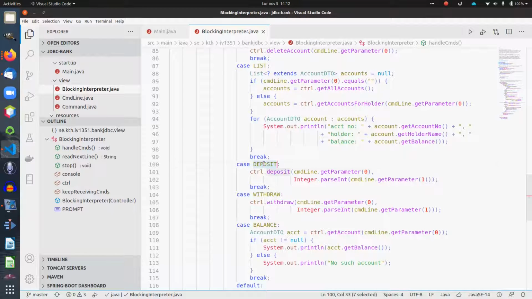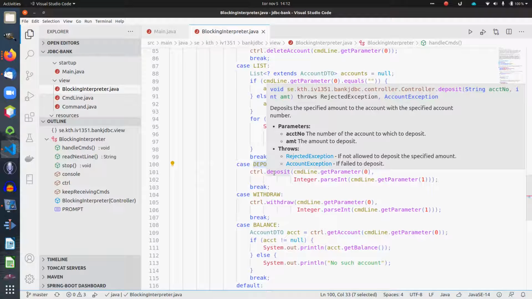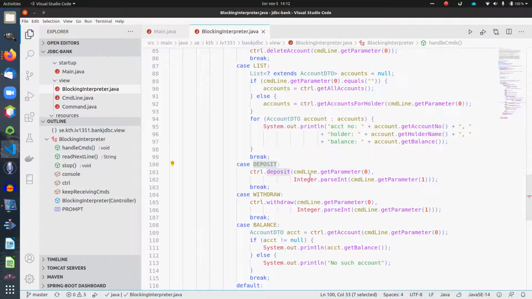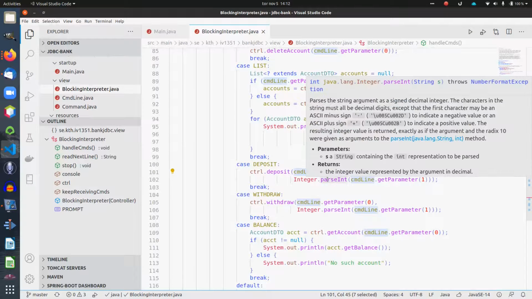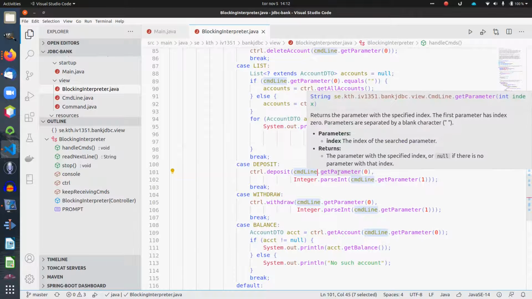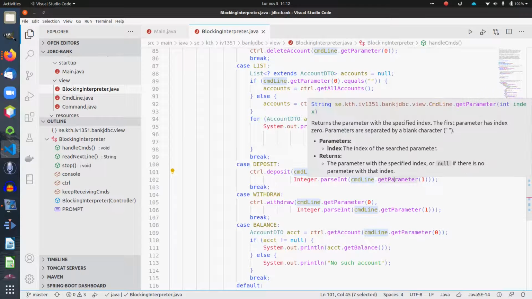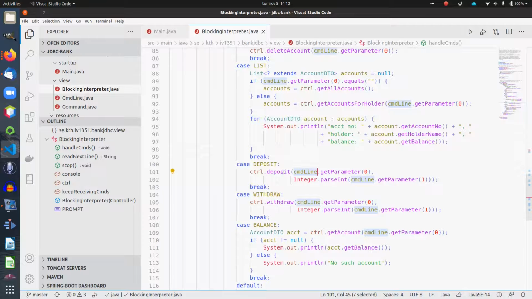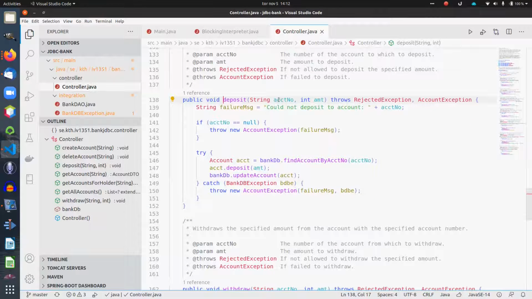If the user has typed deposit, the deposit method in the controller is called. And this command line object is just to extract parameters, to give higher cohesion and not have complicated code parsing strings here. So the string parsing and the parameter extraction is in the command line class. The first parameter is the account number, and the second parameter is the amount to deposit. And then the deposit method is called with those parameters, account number and amount.